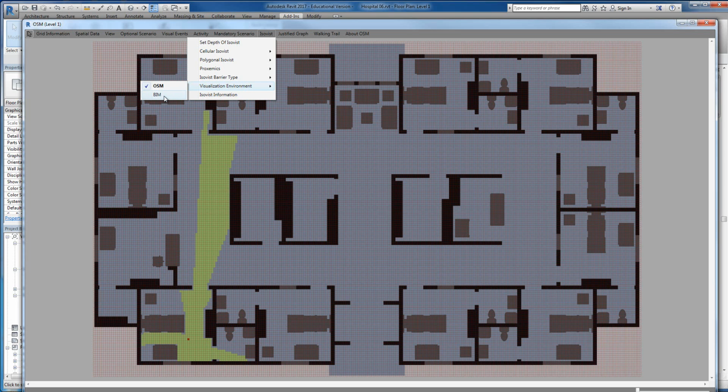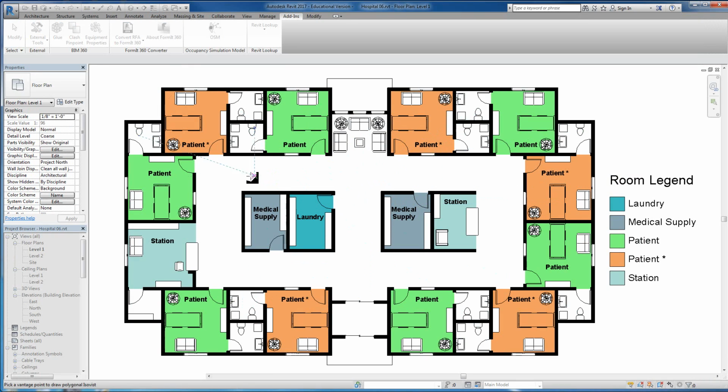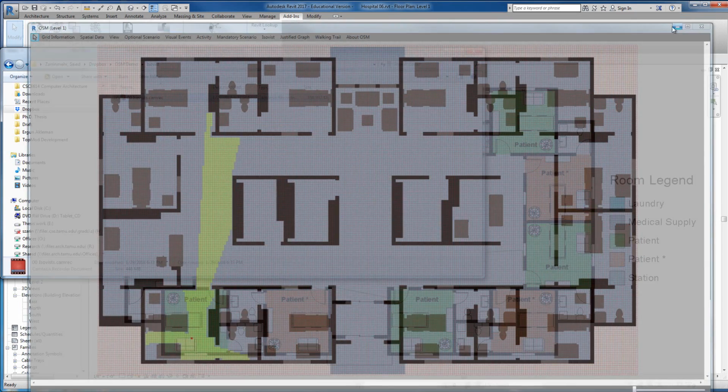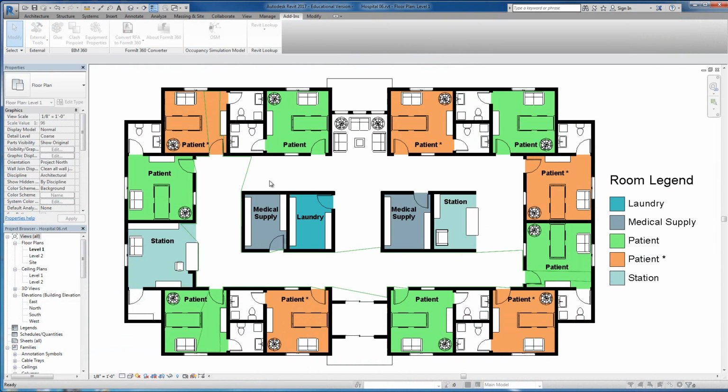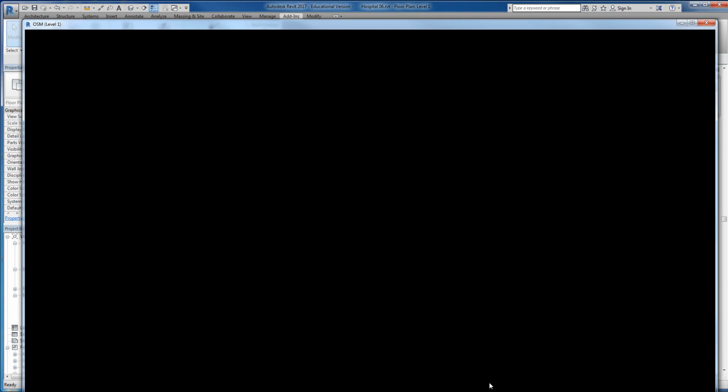The whole idea behind developing OSM was that we don't want to make changes in the BIM model as a building repository, but if you're interested, you can set up to BIM and then go and get a polygonal isovist inside BIM, which will draw that polygon for you in here. You can see that this polygon is actually drawn in here.